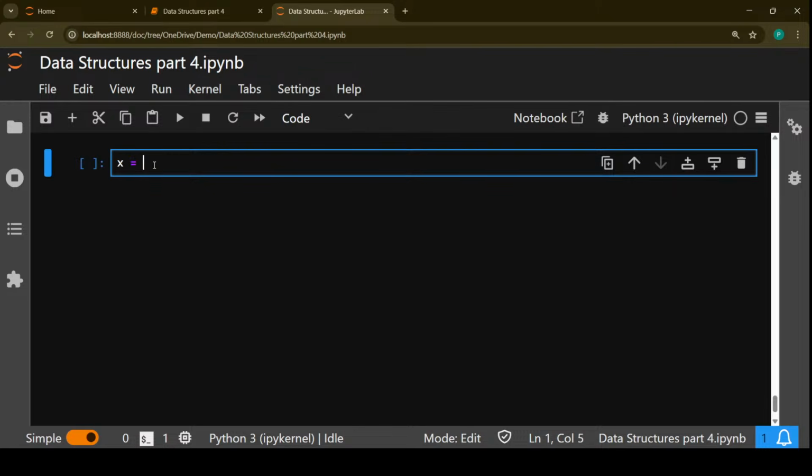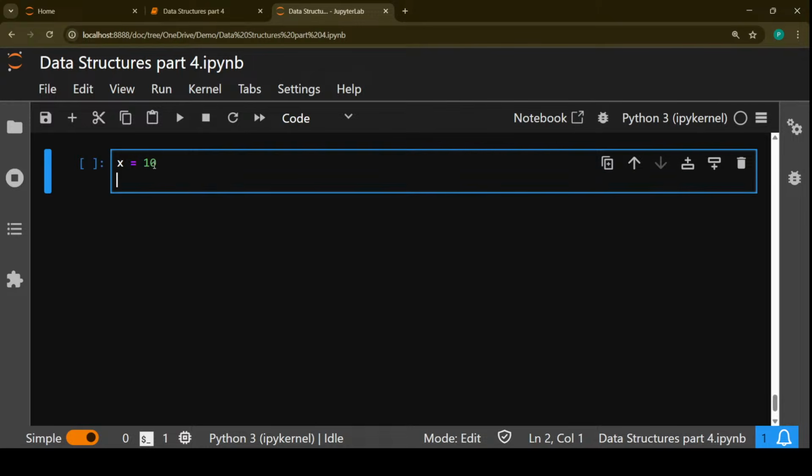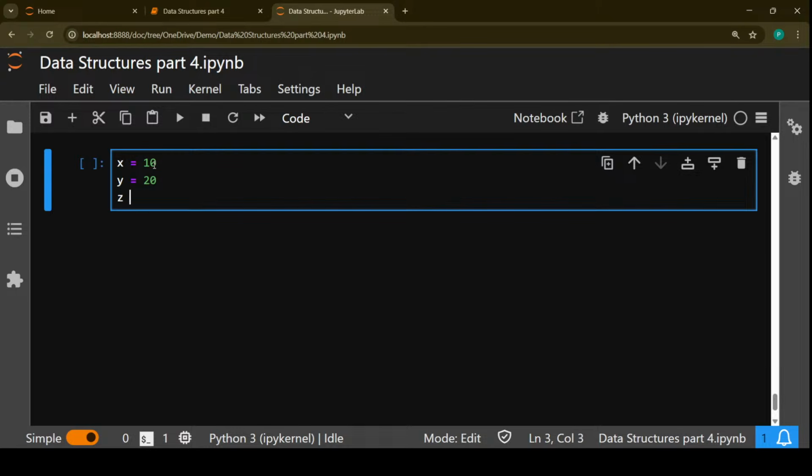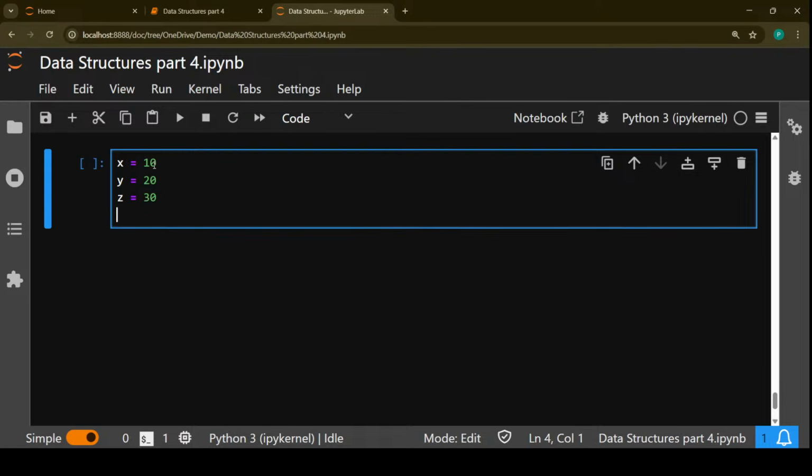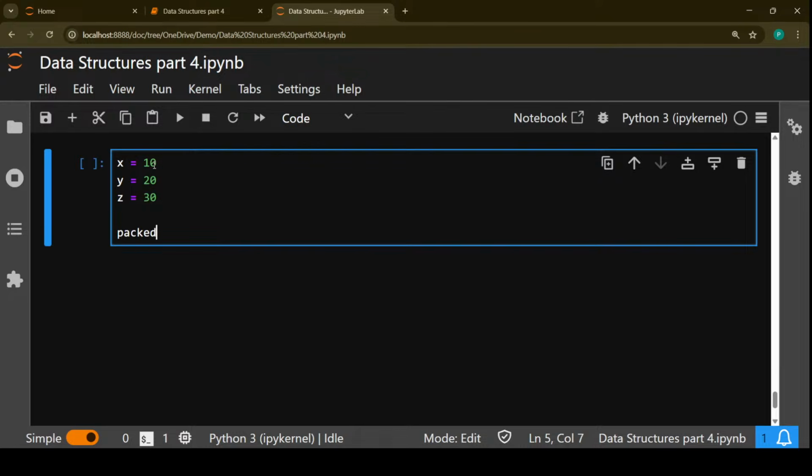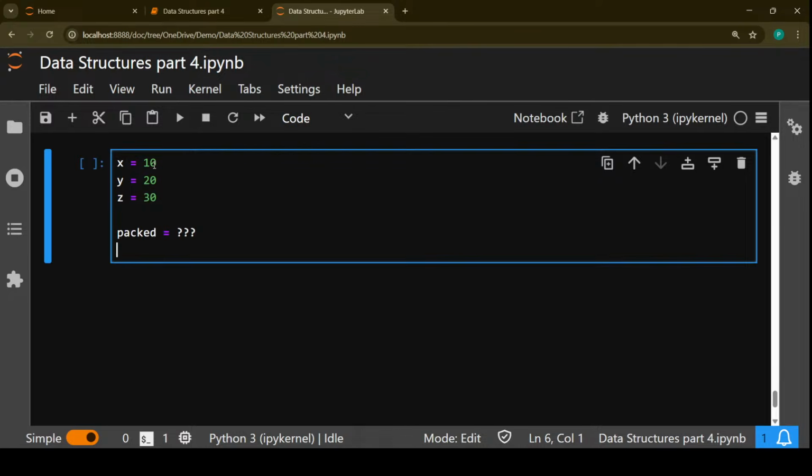So I'll just quickly write the program. x equals 10, y equals 20, and z equals 30, and then packed equals a question mark, and print packed. Now, in place of the question mark, guys, you have to reply with what I have to put over here. And this is a question of tuple packing.